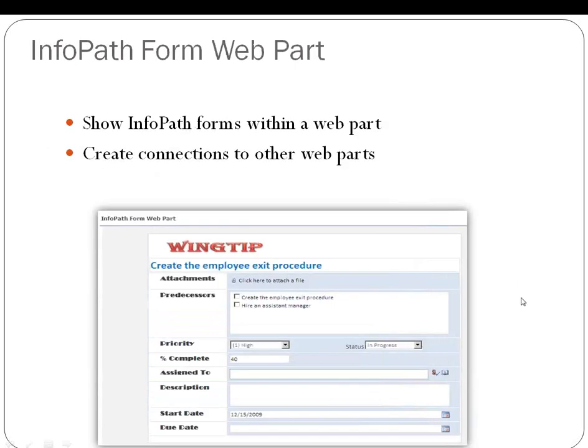Okay, there's one more thing I'm going to show you later as well, and that's the InfoPath form web part. Now you have a specific web part. It comes with SharePoint Server Enterprise, called the InfoPath forms web part. You can use that web part to show your InfoPath forms within it. These InfoPath forms that you can show within this web part can be InfoPath list forms, or it could be InfoPath forms.